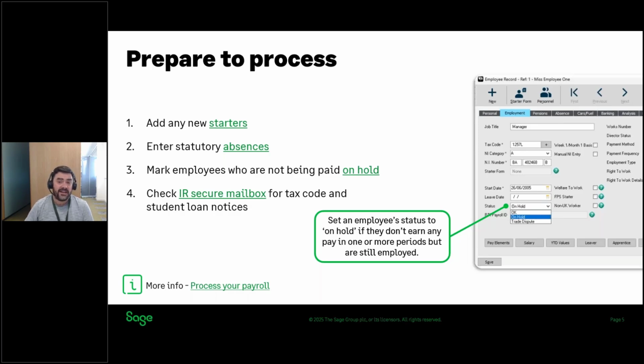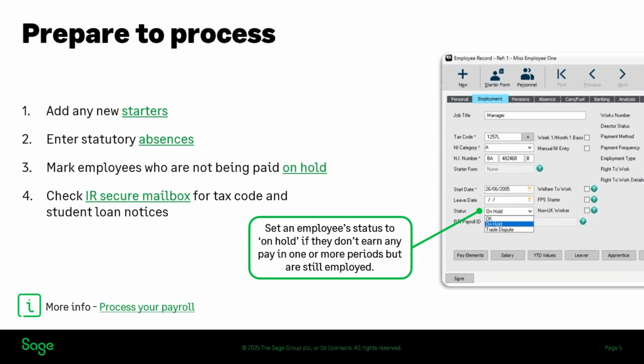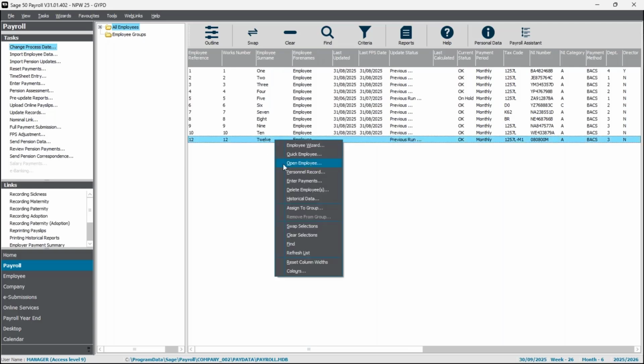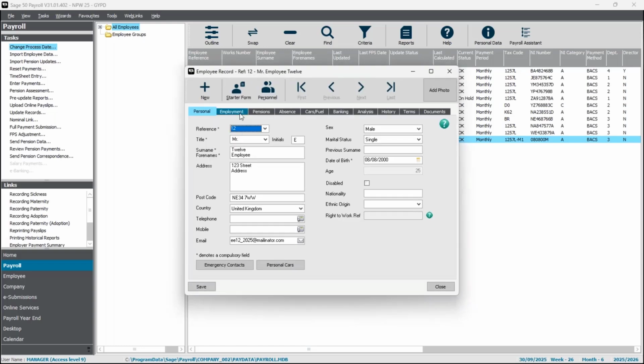So I've already completed those steps, but I want to show you a few things in the demo just to explain how I've prepared before we hand over to Sarah. So let me just share my screen where you can see I'm already logged into Payroll. In today's demos, we're going to be running a monthly payroll where our employees are paid on the last day of the month. And to prepare for this process, what I've already done is I've created an employee record for a new starter. So this was my new starter, employee 12.